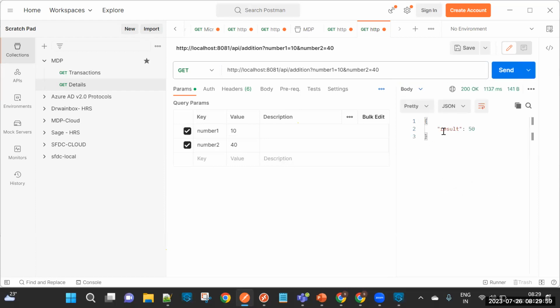See, the result is 50. Now let me change this value: 67 plus 18. Let me click on send. So you got 85. Now let me write like this: 18 plus 0, how much? 18. See? Let me try with negative values.